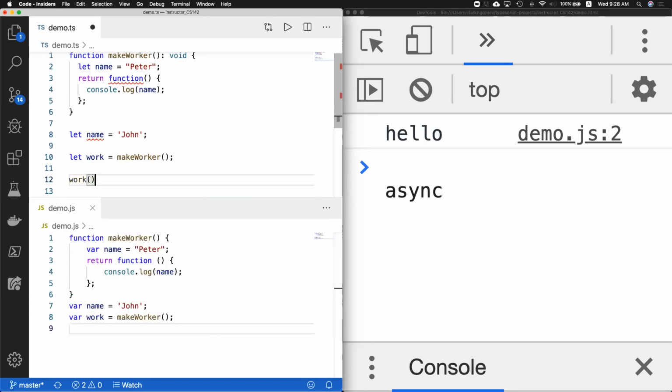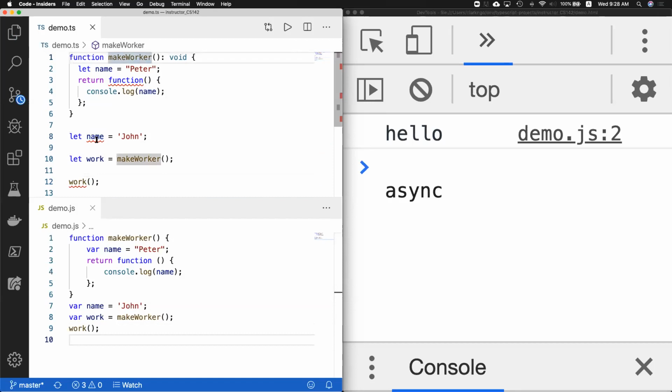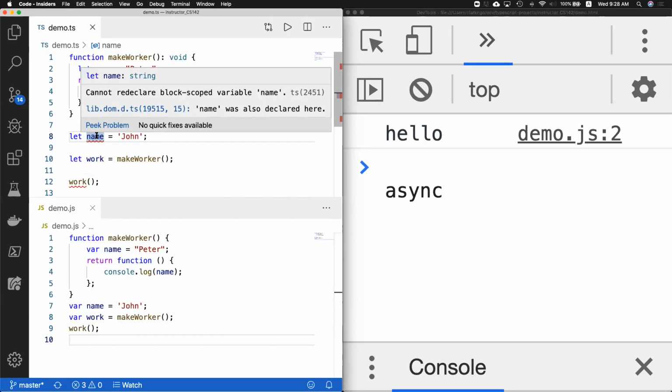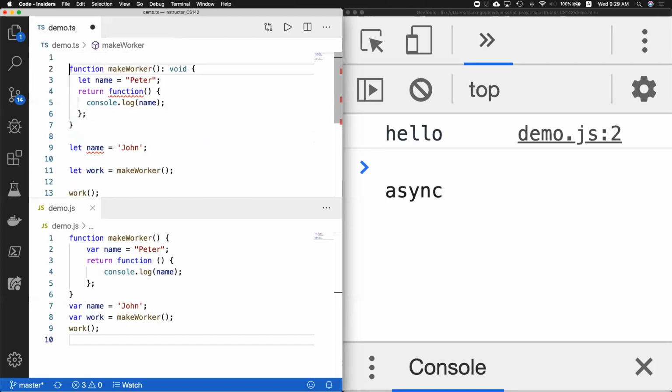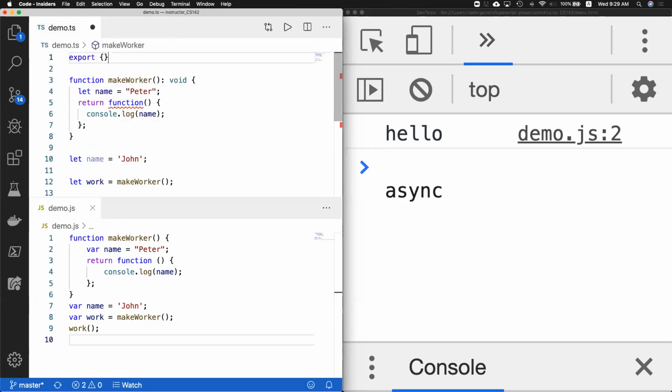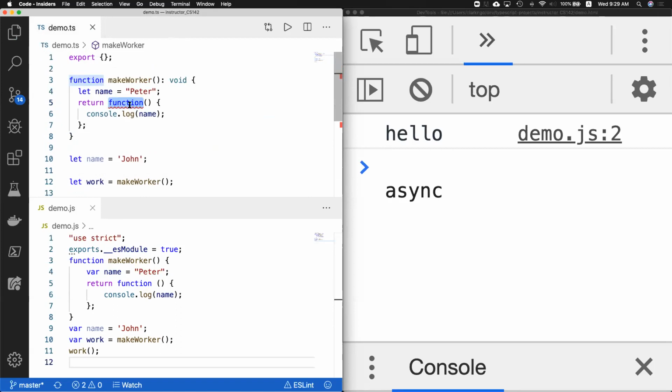Now we can call this work. One thing to note is that you would come up with this error. It says cannot redeclare block-scoped variable name, even though it's outside. When you hover on the problem, you see it's a reserved keyword or it's being used somewhere else. A quick fix for this one is to do an export, and now you can use name again. Okay, function, return the function.